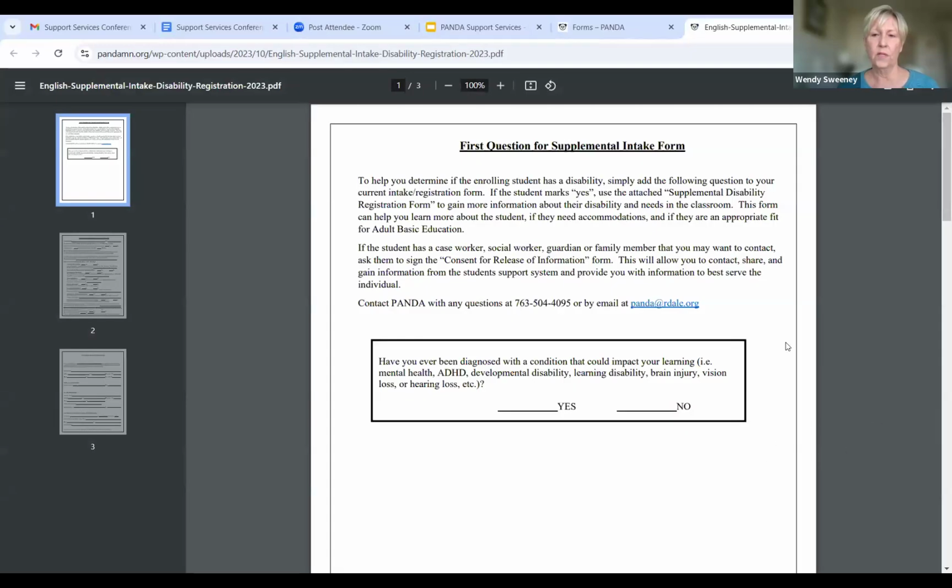And this we developed because when we started looking at typical registrations at many programs, either they didn't have a question or it was a very broad question. Typically, do you have a learning disability? And that term can be confusing for a lot of people. And so we wanted to make it more specific by just asking: have you ever been diagnosed with a condition that could impact your learning? With some examples. So this is what I really have been encouraging programs to add to their initial registration forms.